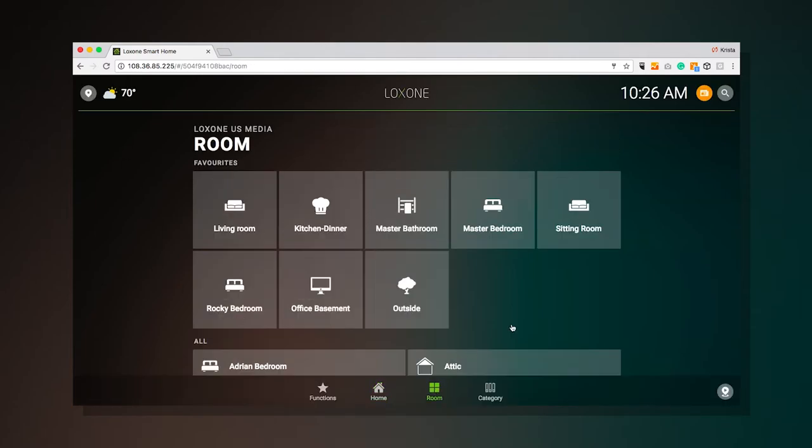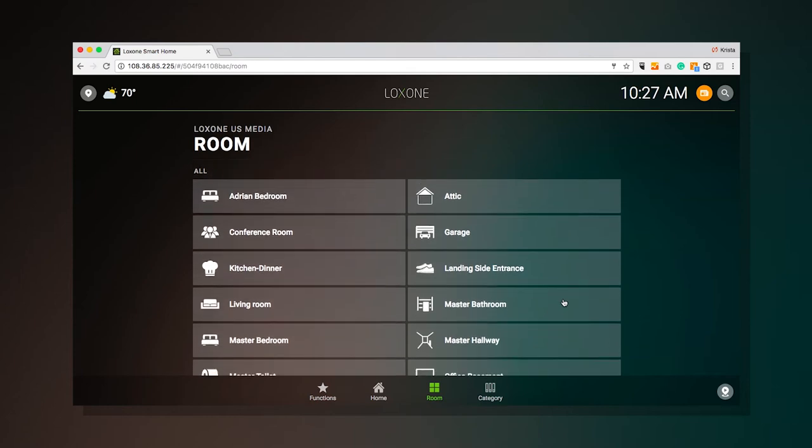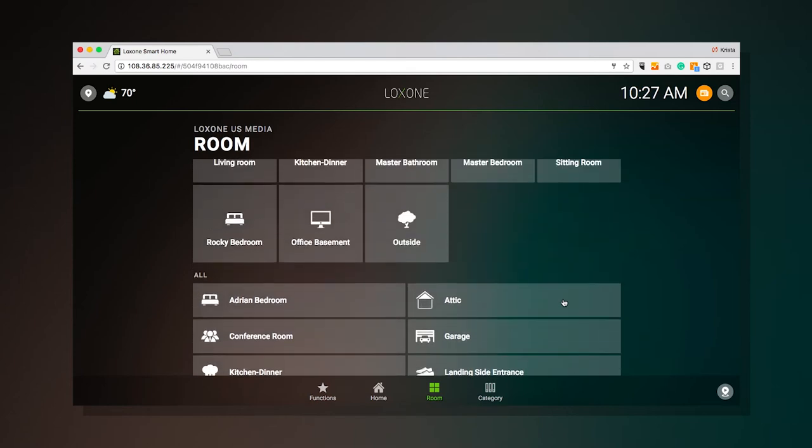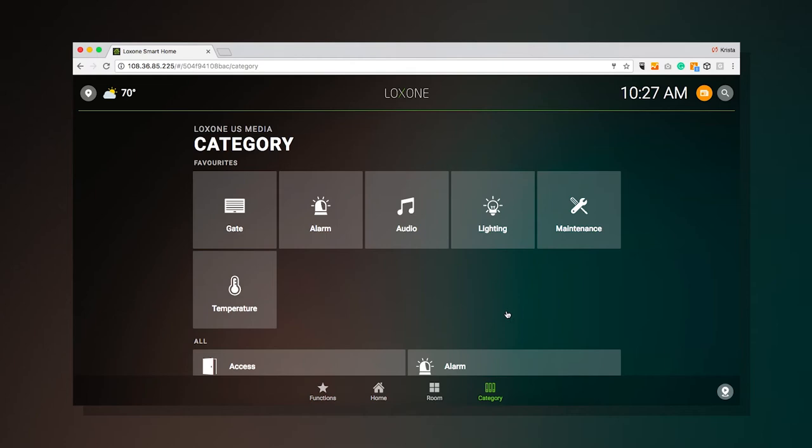In the room page, we can again see our favorites at the top, which have been organized by our rating. In my case, I have the living room, kitchen, master bath, master bed, sitting room, another bedroom, the office basement, and outside. All the other rooms are listed below in alphabetical order. This list includes rooms that are not as important to me or which are used less frequently. Then we have the categories tab. In the categories tab, we have my favorites like gate, alarm, audio, lighting, maintenance, and temperature.